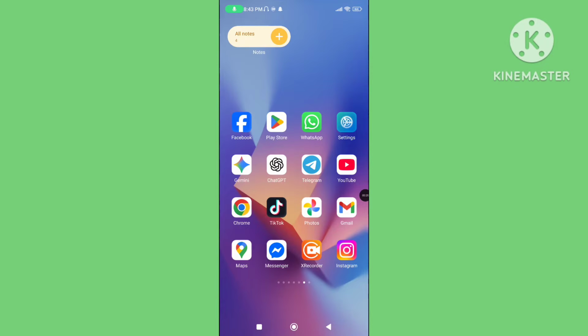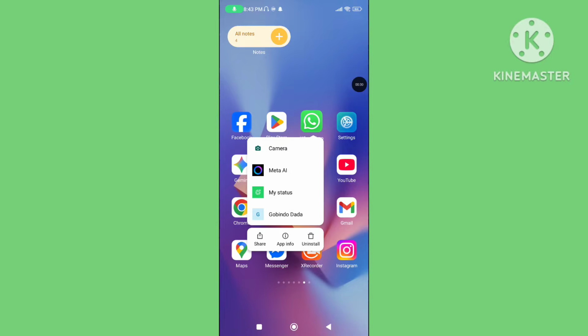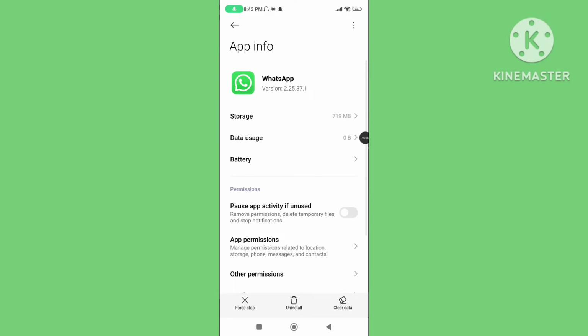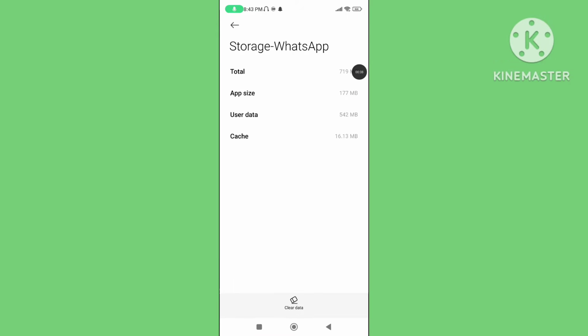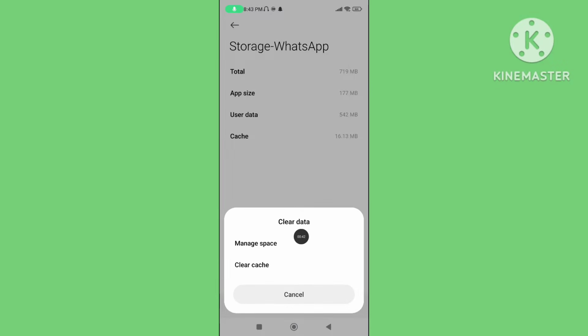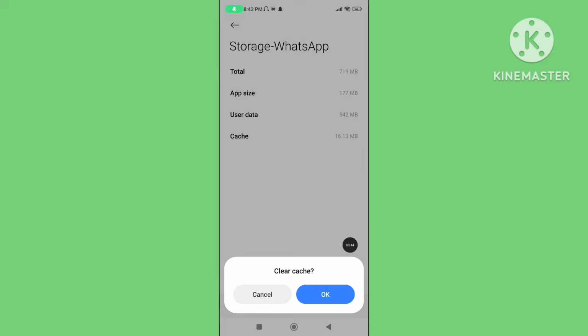Step 1. Long press or long tap on the WhatsApp application. Go to App Info. Click on Storage. Again click on Clear Data. Tap on Clear Cache Data.